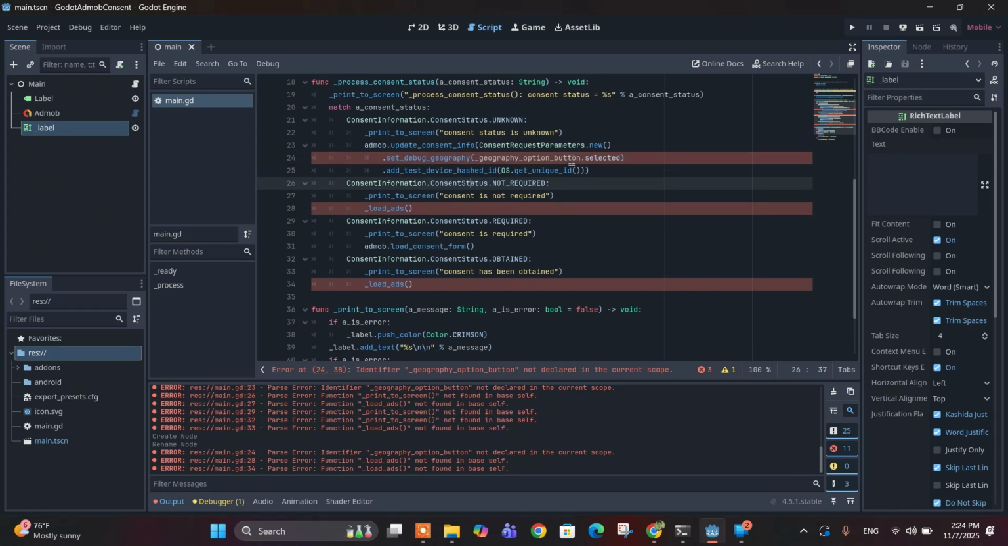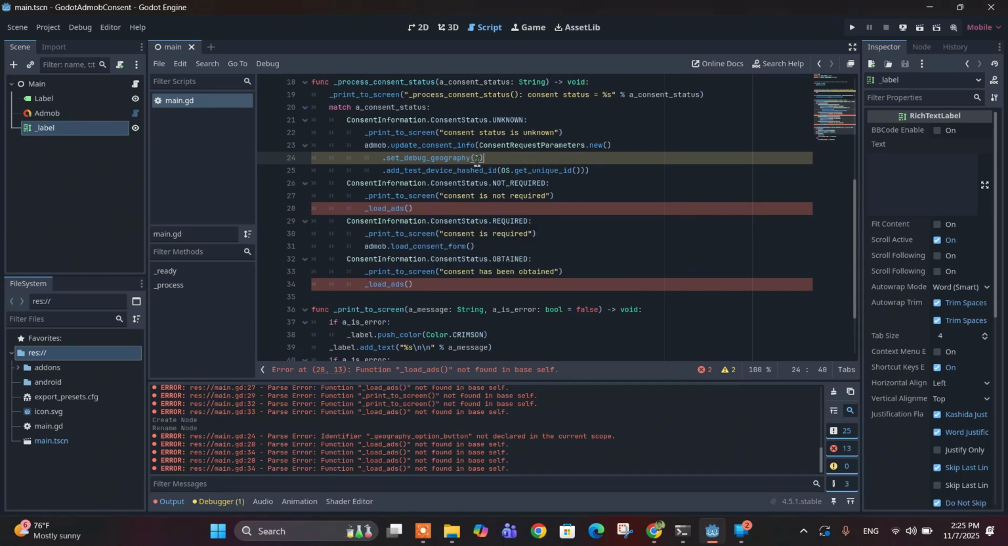For that we actually need an option button. I will not create an option button here, but I will just pass an integer called 1. So I'll pass an integer 1 for the geography area. We need to set the geography area so that the debug message, I mean the consent message, will be shown. Because I am not from the EEA region, the consent message will not be shown if I don't set my area to that EEA zone. That's why I have selected 1.